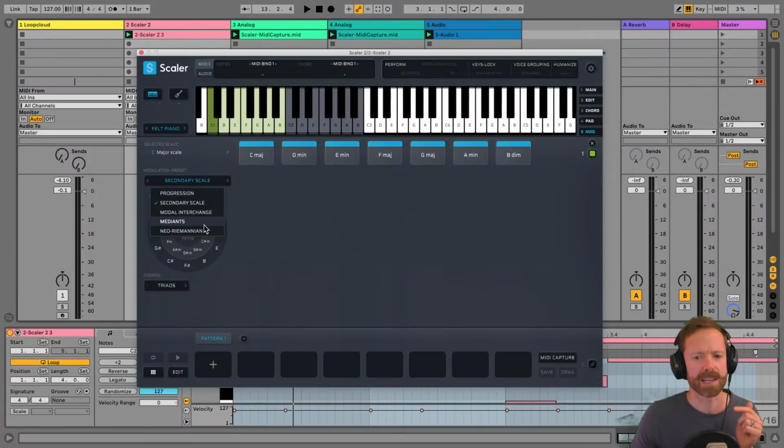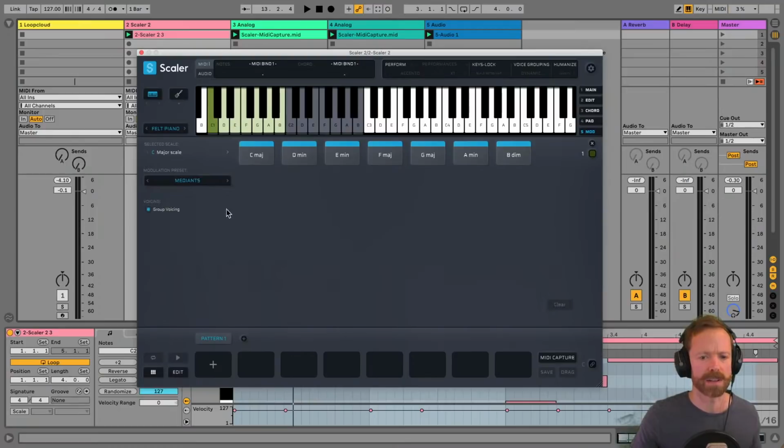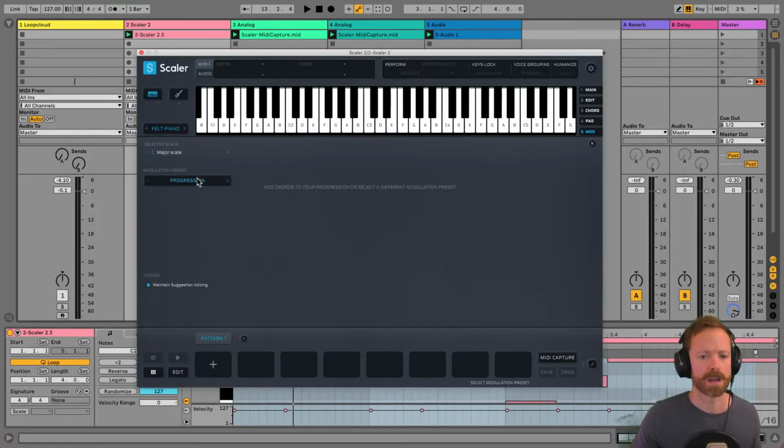Well, I'll come back to that, because that's the same as it was. Mediants is the new one, I believe, right? No, there is no new modulation section. Oh, it's the maintain the modulation. It's this maintain suggestion voicing. Yeah. Okay. So we'll come back to that in a sec then.